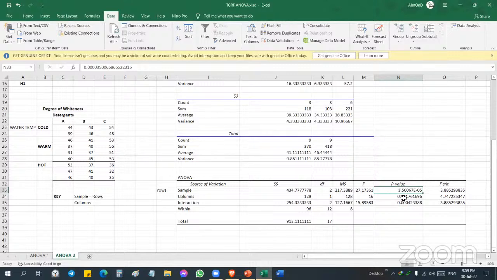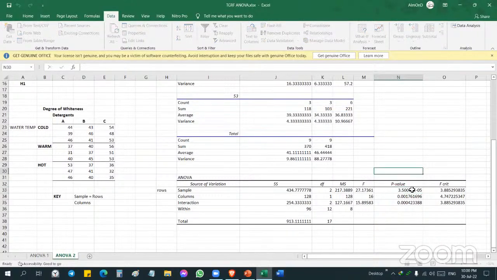So this P value is written in a weird way. It's written 3.50067E negative 05. So this E actually means to the power of. A negative 05 means it's actually 0.0000 something, five zeros, and then 3.5. So the true way is that. So what about our P value?